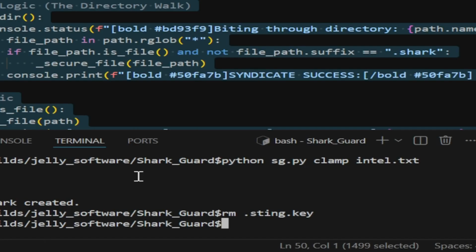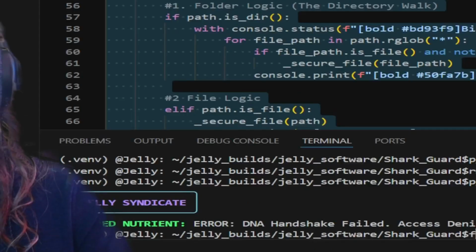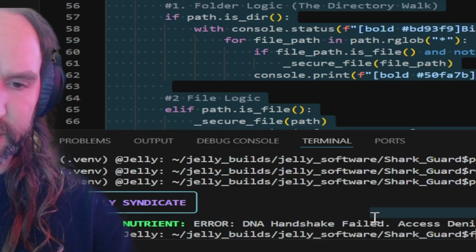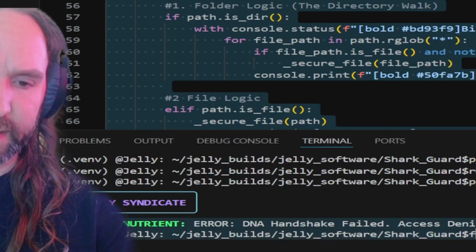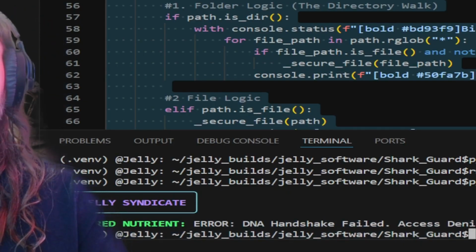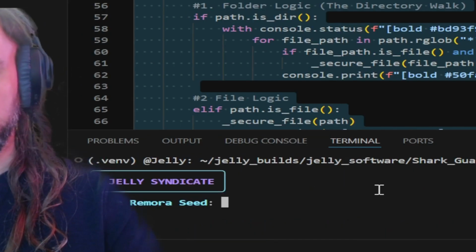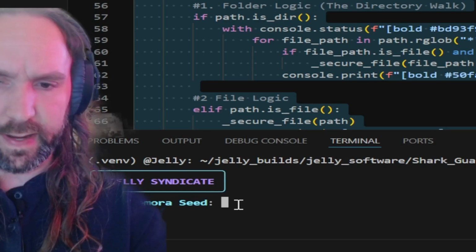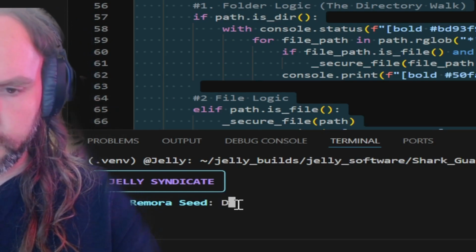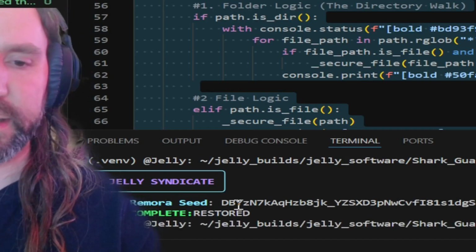Now we need to try to access this. Python sg.py release intel.txt. This is what we were looking for. We wanted to see that error, the DNA handshake failed and our access was denied because we don't have a key. Now we need to use sonar to restore it because that is our recovery method. Now if we want to recover it, we need to use our remora seed, which luckily I have a screenshot of because we would not be able to remember this. Double check it. And now our sting key has been restored.